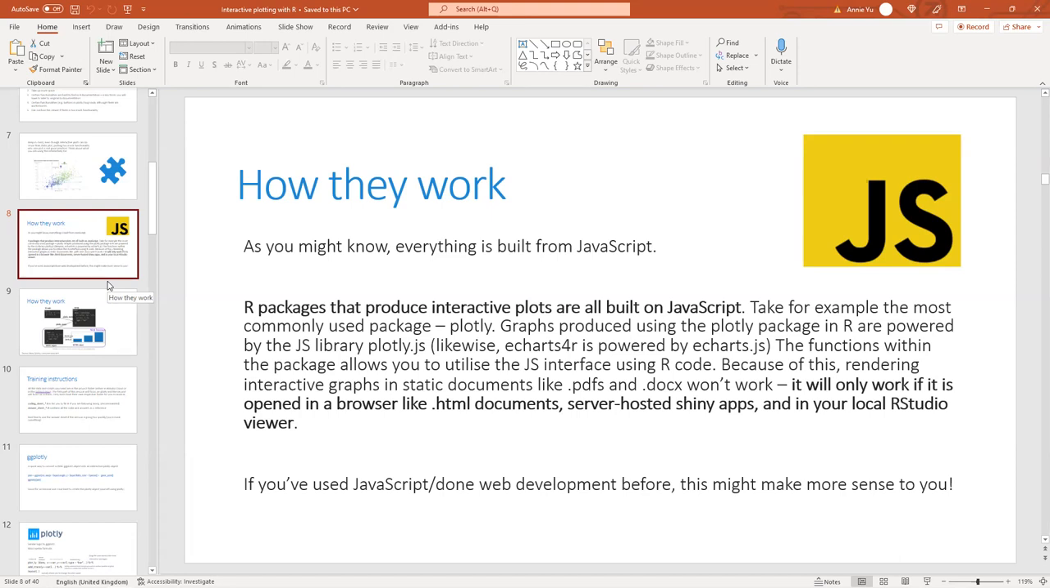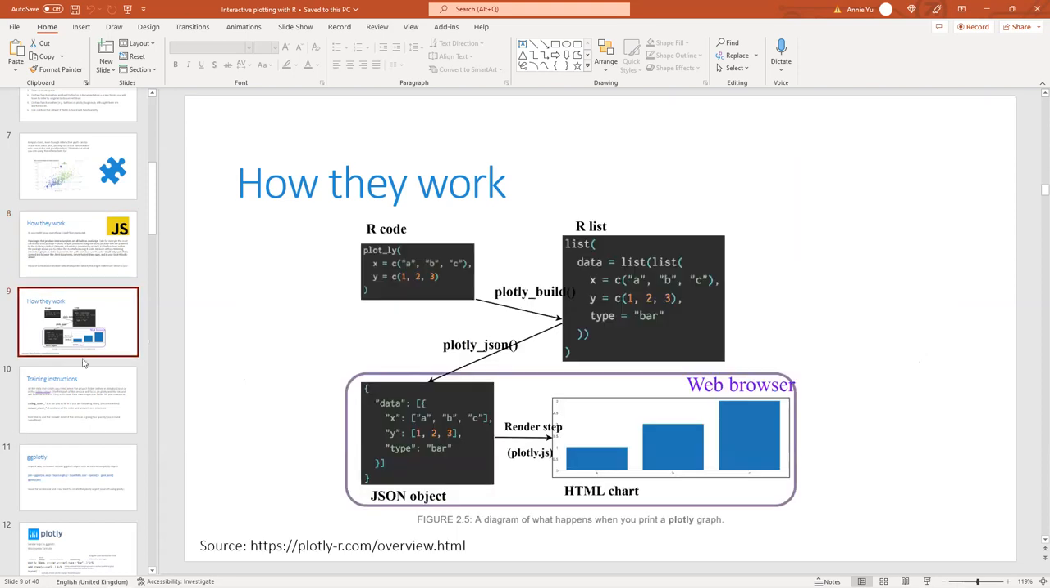Keep that in mind. And also, if you have any experience with JavaScript or web development, or any type of coding experience, this all probably makes sense to you, and you will probably pick this up really quickly, maybe more quickly than me, to be honest.